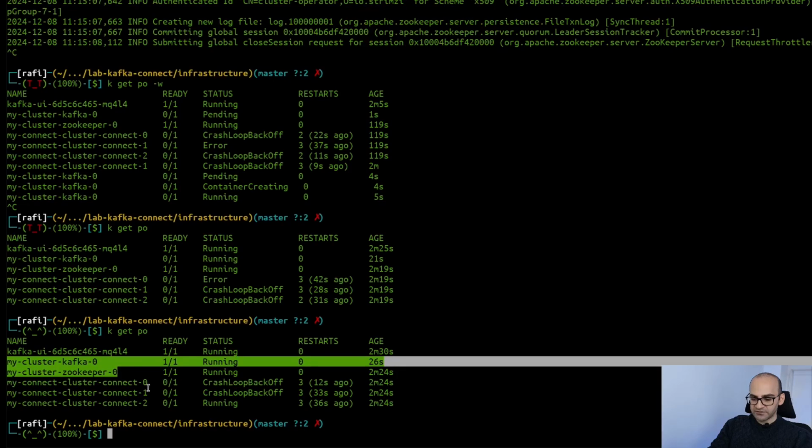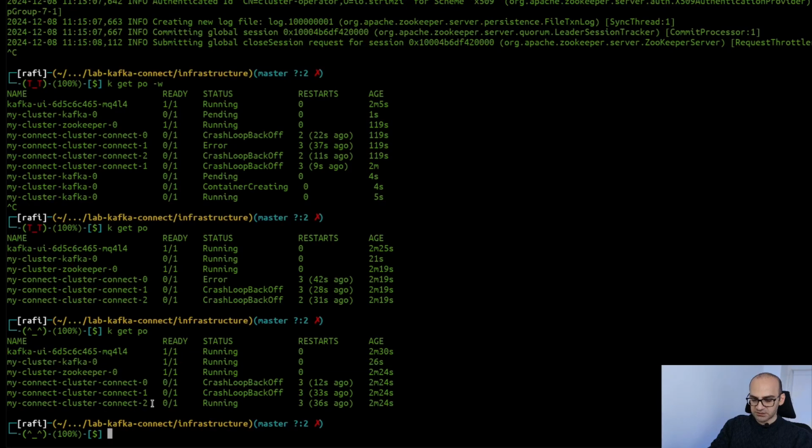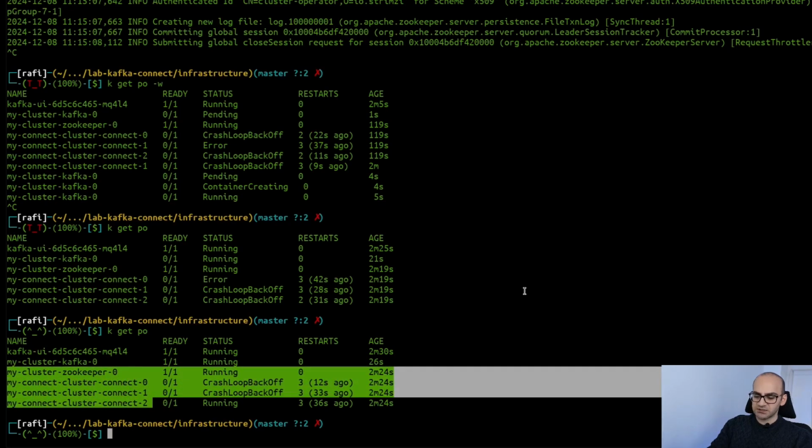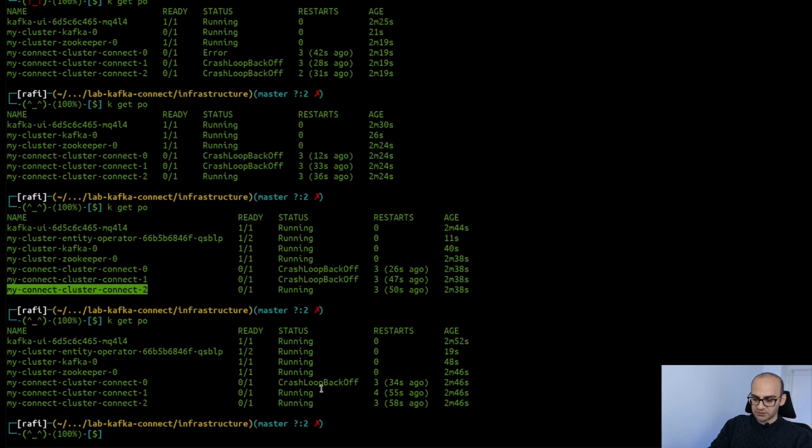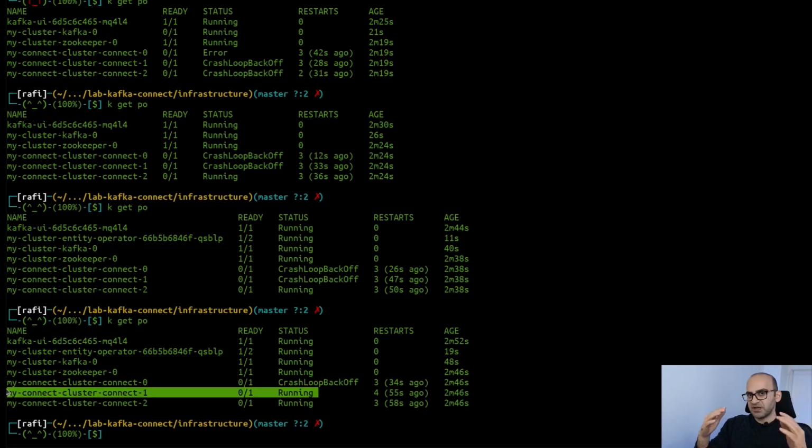Now it's time to have the Kafka Connect cluster up and running. Just give it a second, it will try several times, and after that, okay, the first node is running. Let's see. The second node is running, and just imagine, we just provisioned the CR, and that's the beauty of this Strimzi operator. Everything is being handled by the operator itself, and everything is Kubernetes native. That's an amazing benefit.